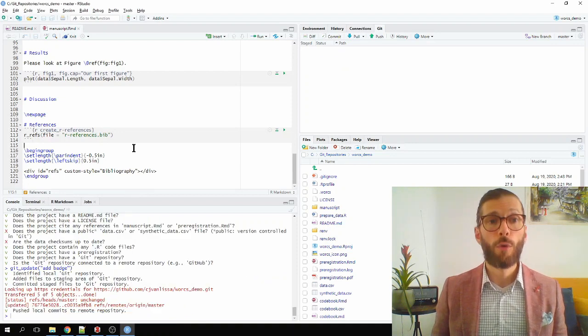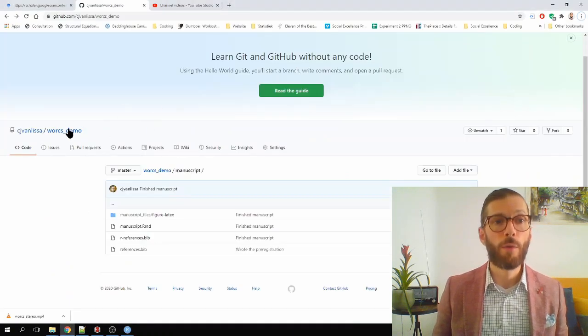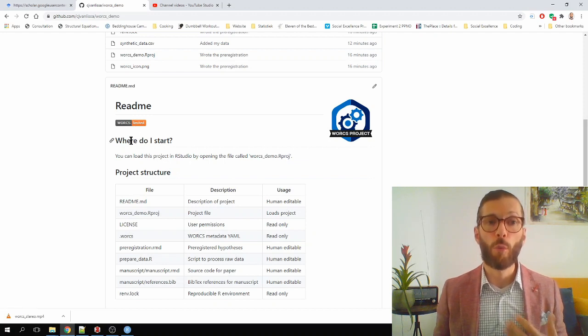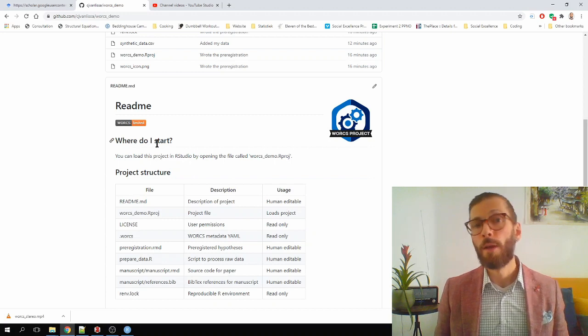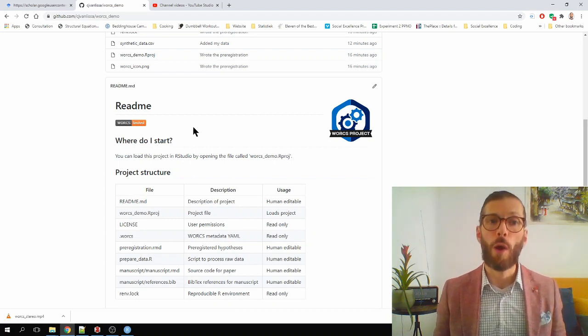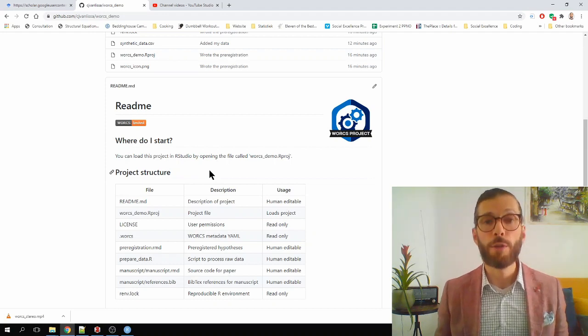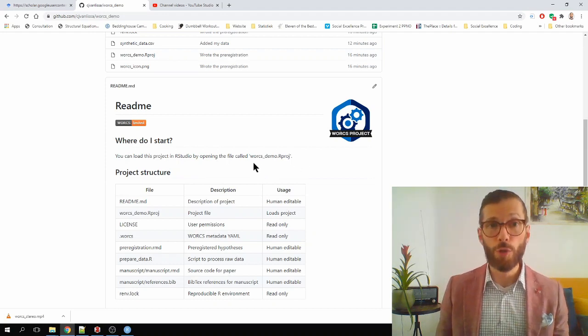And if we now look at the GitHub page again, we can see that indeed a WORCS badge has been added to the project. In this case, we get an orange badge, which means that we live up to the WORCS standards to a limited extent, and there's still room for improvement. This is beyond the scope of the tutorial, however. Just to wrap things up, for the sake of this tutorial, we'll call it a finished research project.